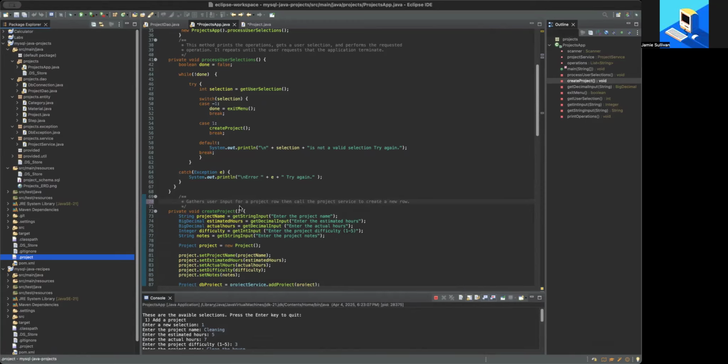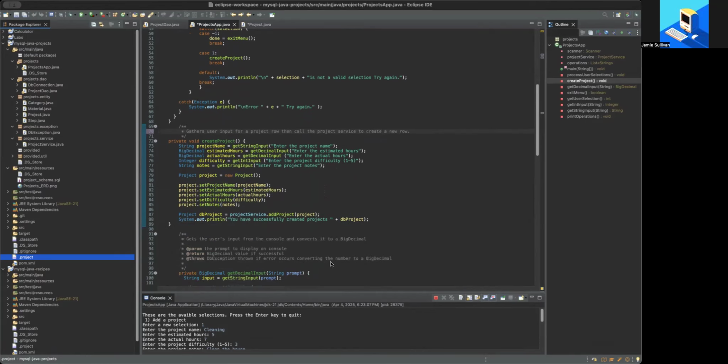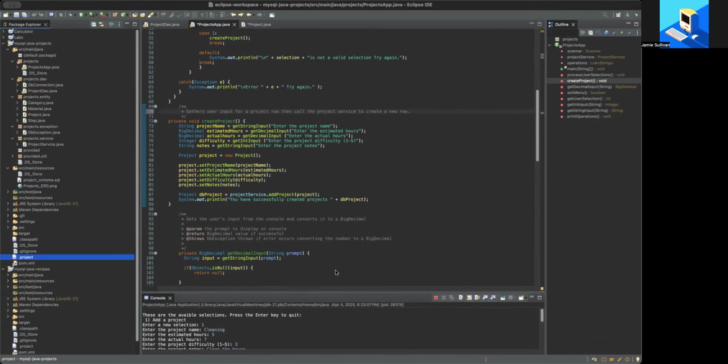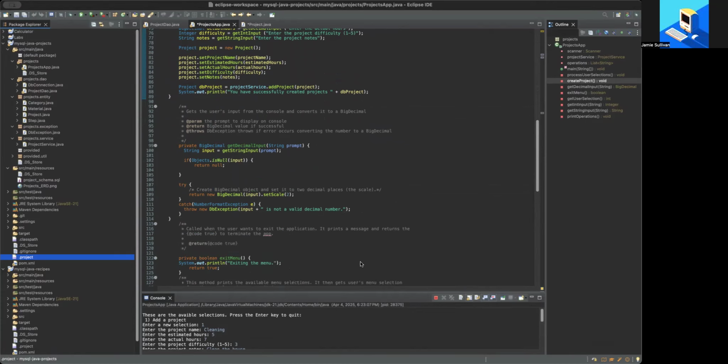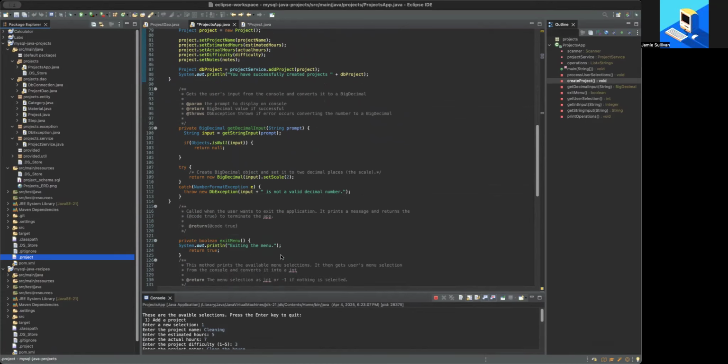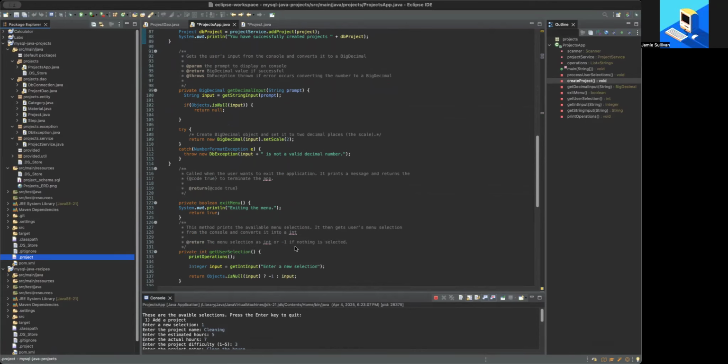This gathers user input for a project row, then calls the project service to create the new row. This gets the user's input from the console and converts it to a BigDecimal. This creates a BigDecimal object and sets it to 2 decimal places. This is called when the user wants to exit the application. It prints a message and returns the value to terminate the app.